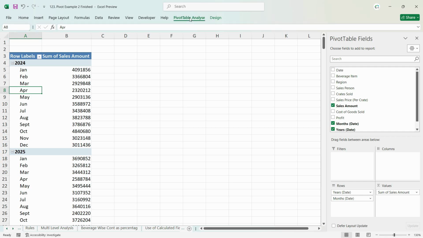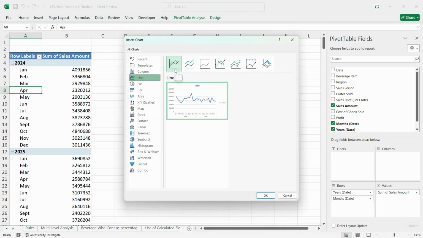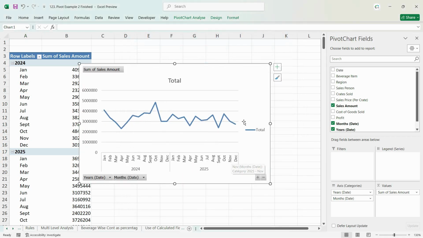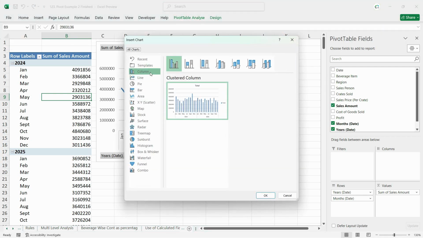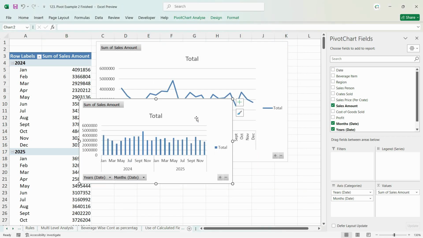So go to the pivot table analysis and click on pivot chart, click on line and select this one. Click OK. So the line chart looks like this. We can also see how the bar chart will look. Click on the pivot table analysis, click on pivot chart, and let's use this clustered column chart. So it will look something like this.